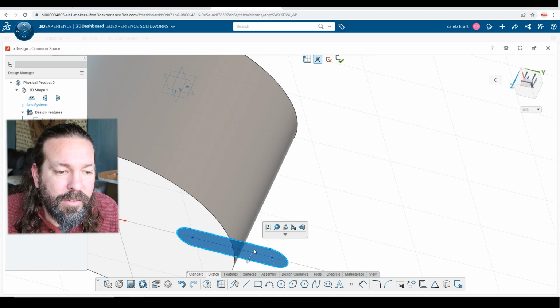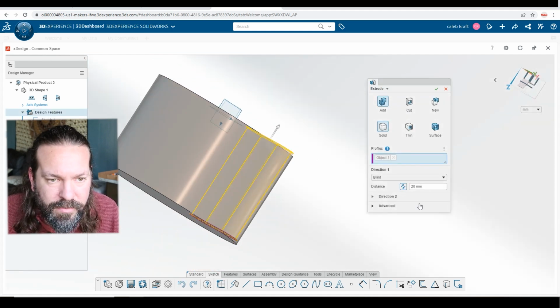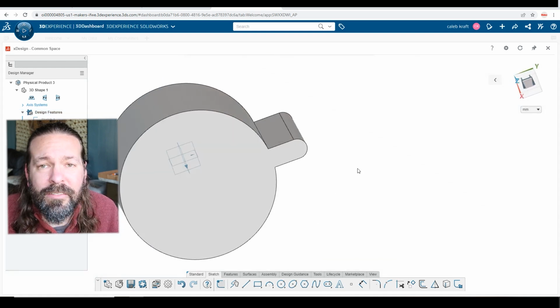So what I'm gonna do now is extrude this to be part of this cylinder. It's going the wrong way. Let's flip it around. Let's make sure it's on add here, and then click OK. Now we have a tooth.